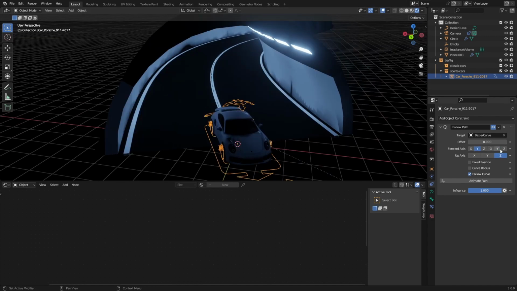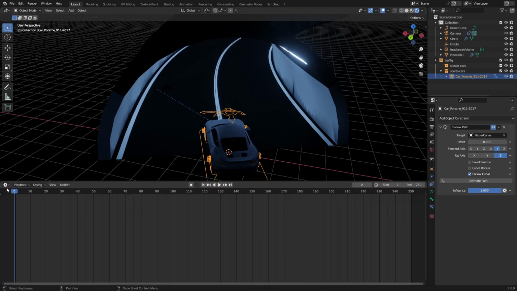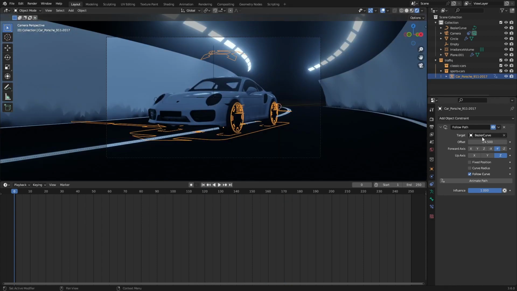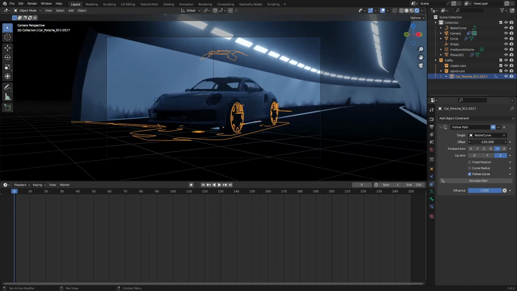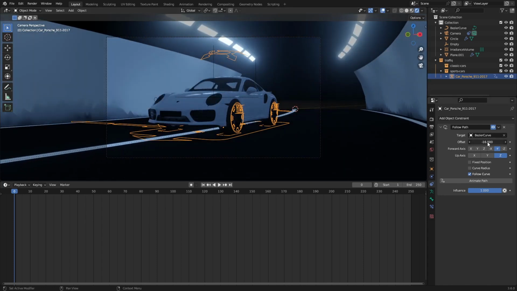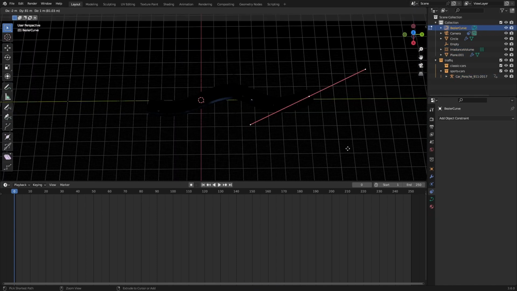Flip it by just pressing the -Y. And now you could press animate path and it will just animate the car along the path for how long you have your scene. But I want to do this manually. So I think we will start somewhere here, where we can't see the end of the tunnel, and then just animate this. Or maybe just the curve as well, and we just have to extend the tunnel here. I think we'll do that.